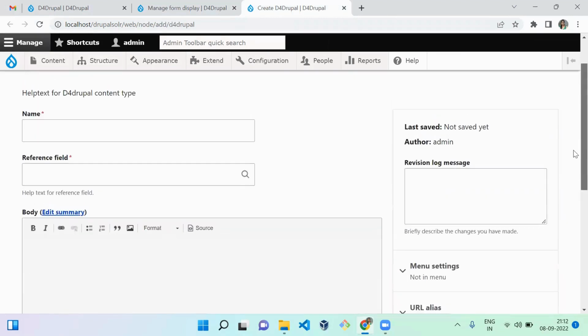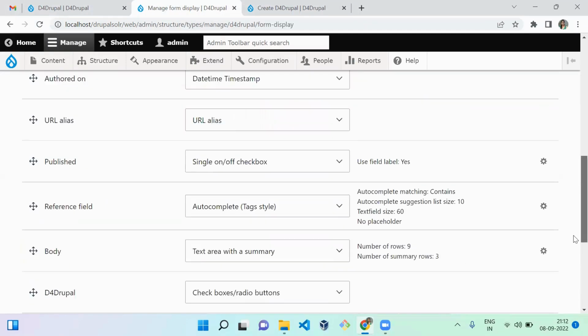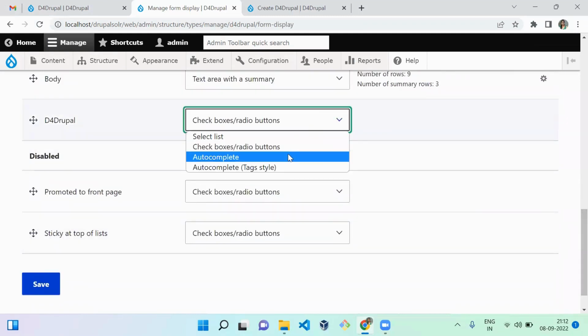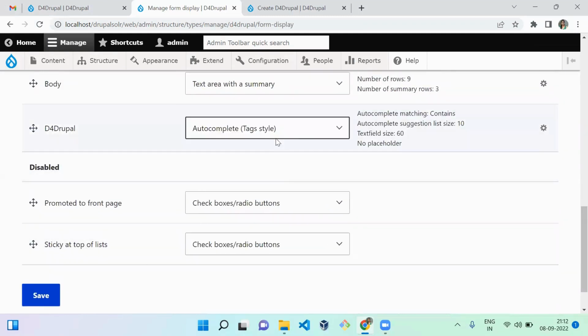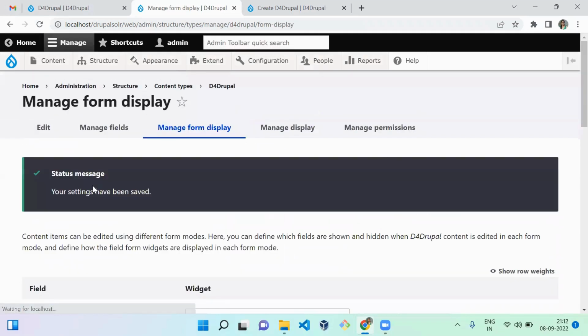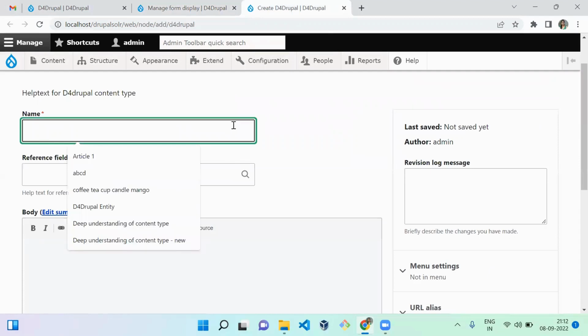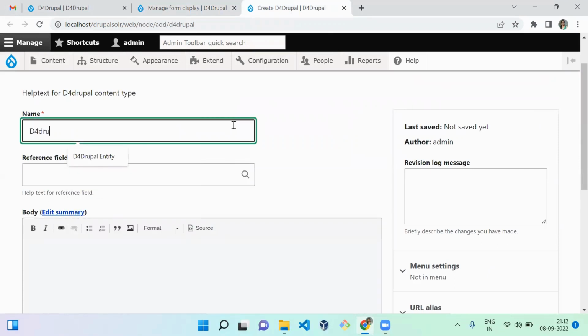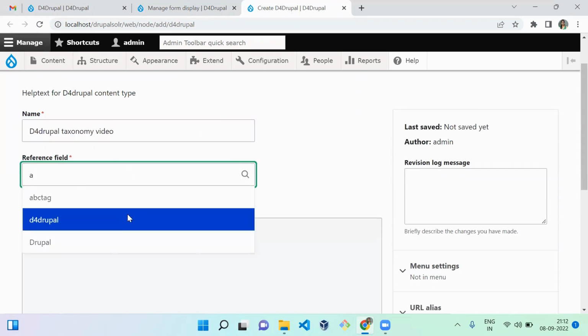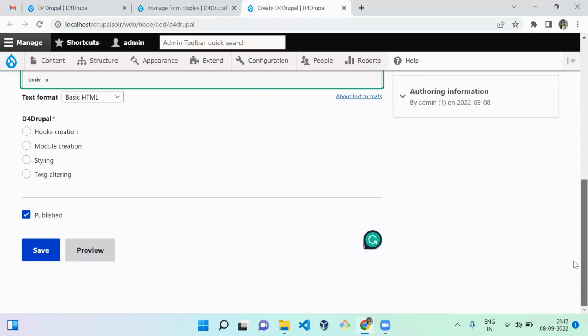One more option we have here is a tag string, where we can add multiple values using a comma separator. But we have only one cardinality here, so you can add only one term. This is the D4Drupal taxonomy video, D4Drupal content. Here I'm going to choose module creation and save it.